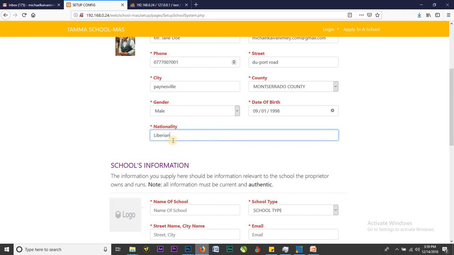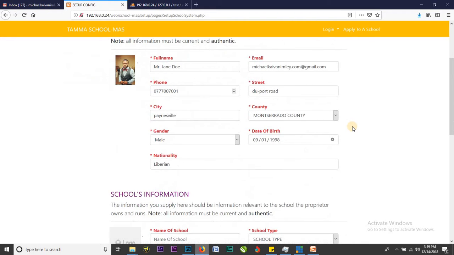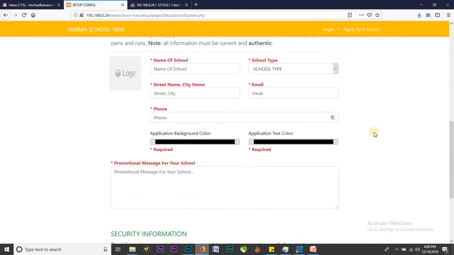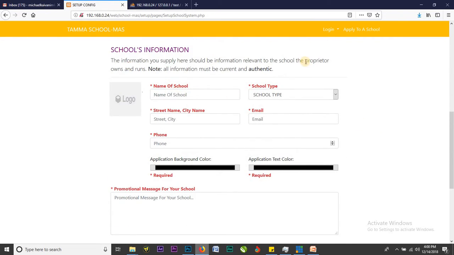And then the nationality, Liberian. Now, you're not compelled to be a Liberian to use the SchoolMass application. You can be of any nationality. Once you own a school in Liberia, you can use the SchoolMass application. So now we're at the school's information.